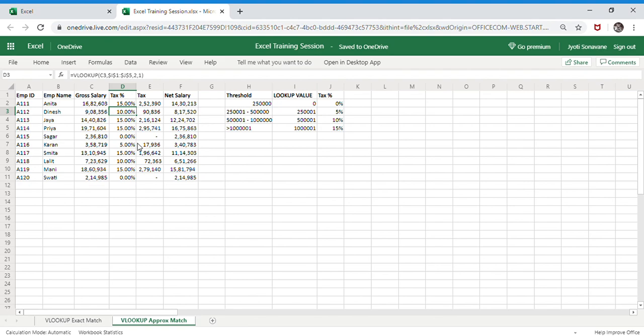We can see that for these two we got 0%. That means these employees do not have a salary above 2,50,000, and wherever we have 5%, it is because the salary is between 2,50,000 and 5 lakh. Okay, so this is how we can work with VLookup with an approximate match.